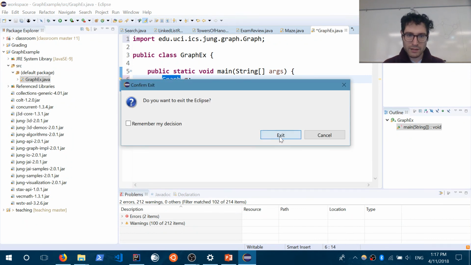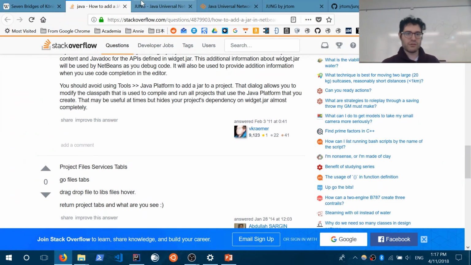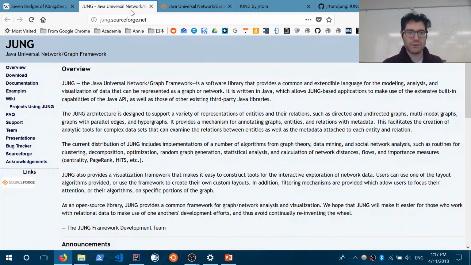Okay, so do you want to exit Eclipse? Yes, I want to exit Eclipse. Okay, so that's what you'll want to do basically. So getting this part done is a fairly easy part of your homework, but it's unusual. You won't have done it before probably.